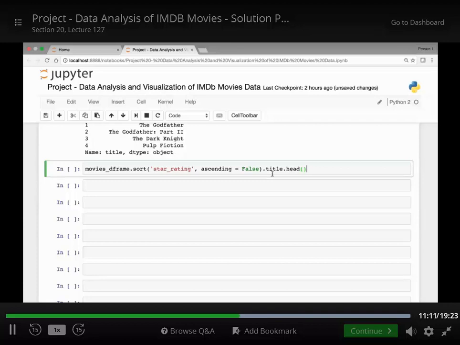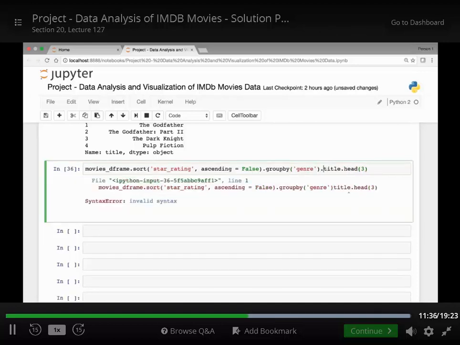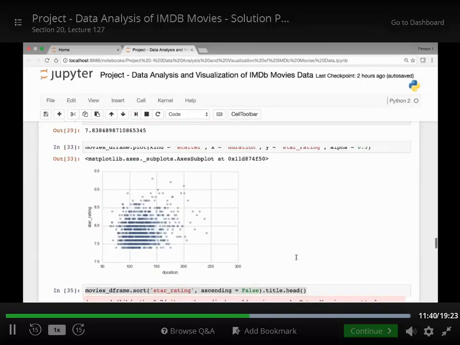So I'll copy and paste it here, and we'll be sorting by star rating, and we'll set ascending to false. That's what we just did. Next we'll use the group by function to group the movies by genre. Okay, then let's see the top 3. I'm missing that head.